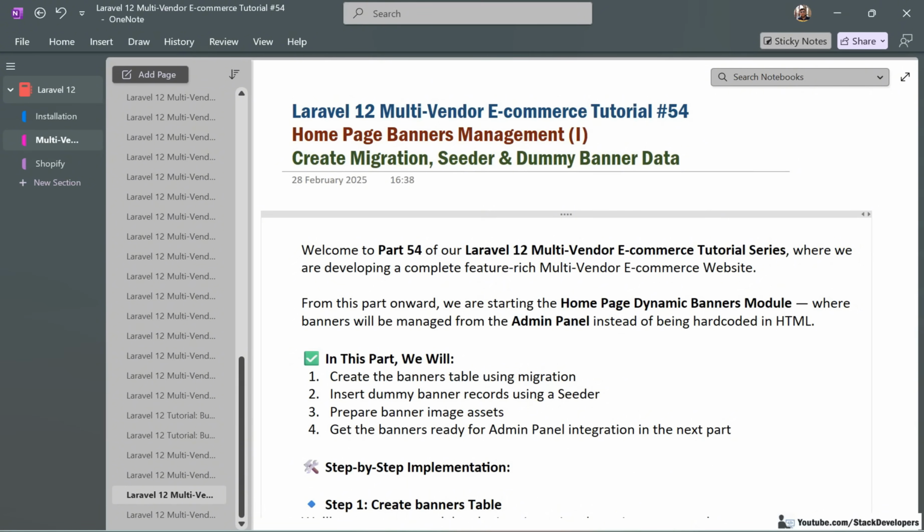So we will start working on the homepage banners from this video. And in this part, we are going to create the banners table with the help of migration. And we are going to add the dummy banners with the help of Seeder.